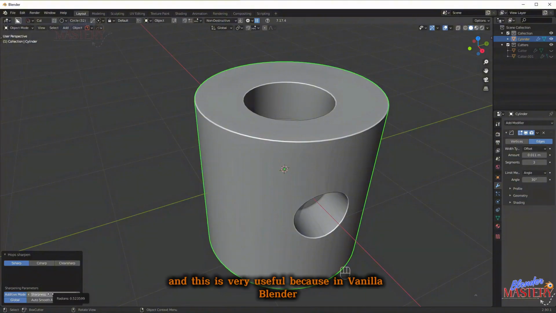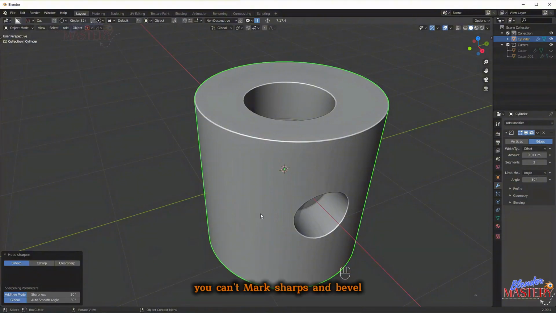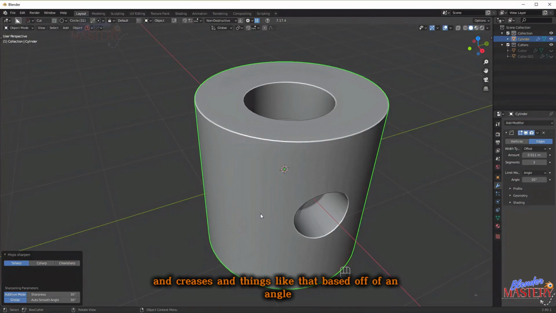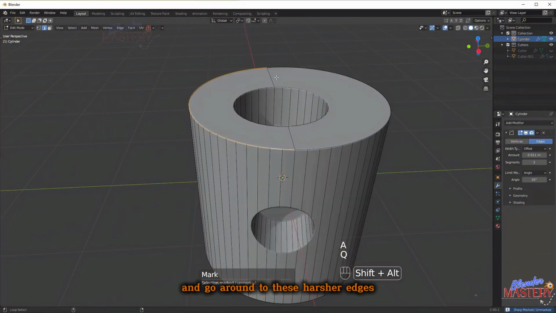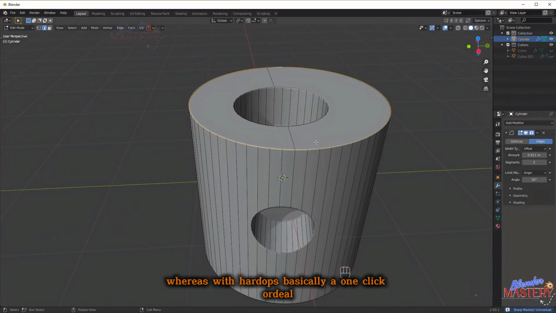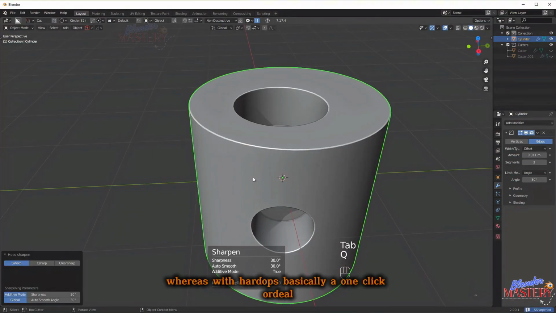And this is very useful because in vanilla Blender you can't mark sharps and bevel weights and creases and things like that based off of an angle. You have to do it manually. So without Hard Ops, you'd actually have to go in here and go around to these harsher edges and mark them manually, whereas with Hard Ops, it's basically a one-click ordeal.